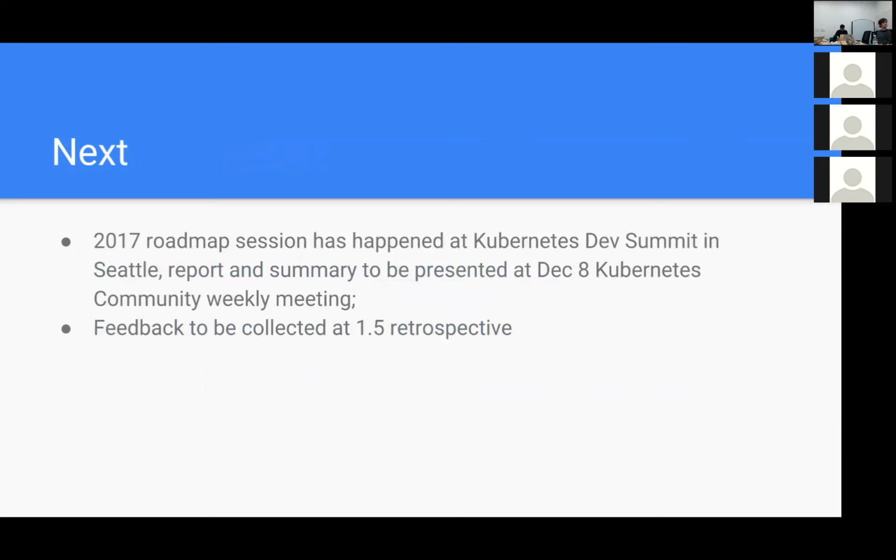Also, speaking about what's going on next for the next iteration, we had the 2017 roadmap session at the Kubernetes Dev Summit, where we briefly described our goals for 2017, and the partner and I are going to present this at the next community meeting next week. I'm also expecting to receive some feedback during the 1.5 retrospective meeting. I hope we'll have it in the nearest time. So I'd like to hear some feedback regarding this process and how we can re-implement it and make it more perfect in the future. Yeah, that's mostly all from me.